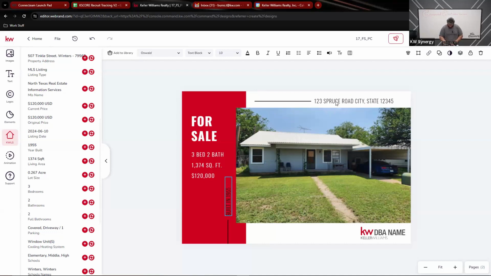And then that's it. Looks like for some reason that when I hit Control Z, it erased my address. So we'll just reselect that really fast. All right, so now we have all of our information correct. Does this look okay? No, because we still have our DBA name down there that says just KW DBA name.